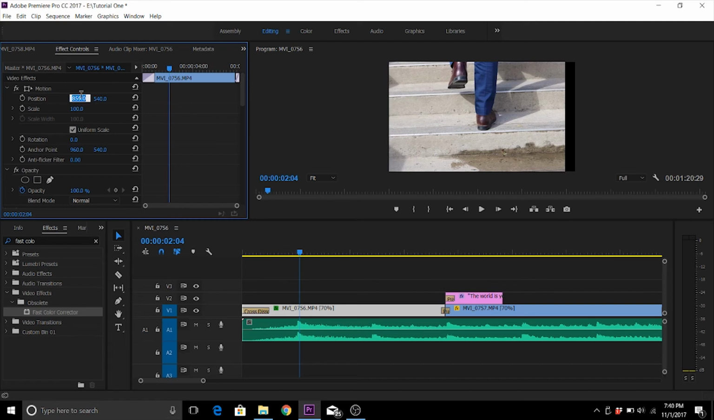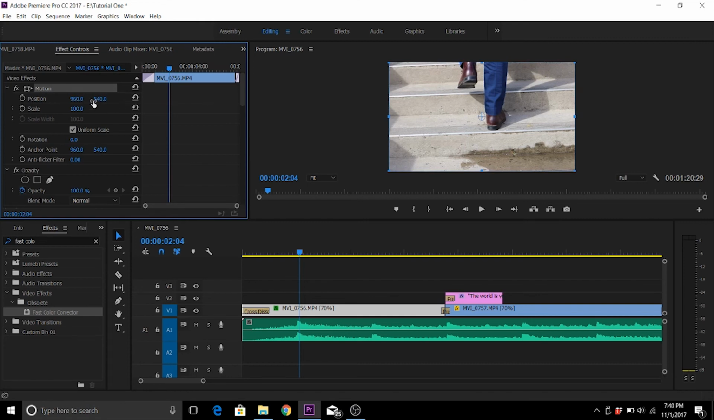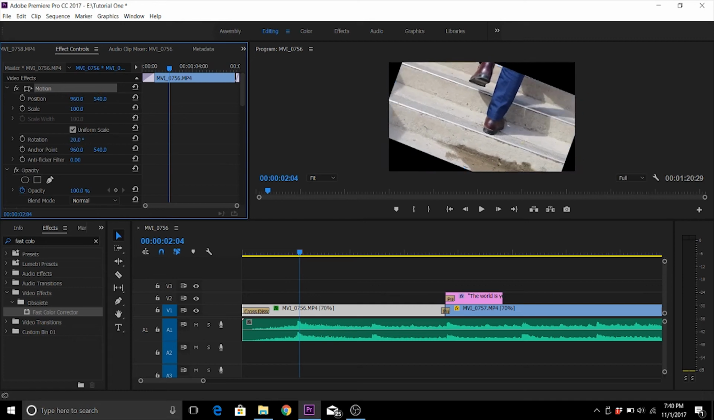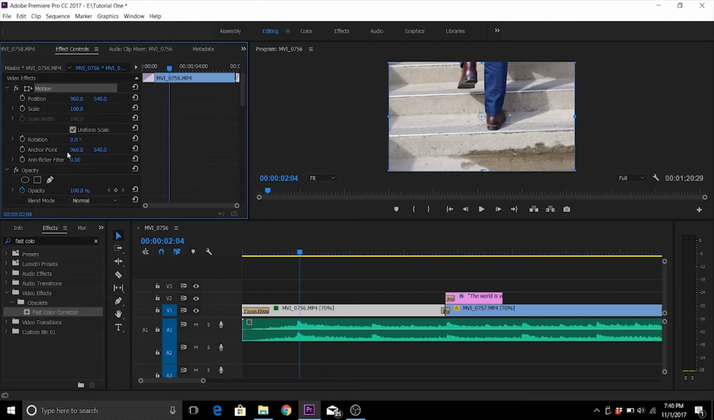I'm actually going to press undo. Put that back to the center. And this number right here actually affects the up and down, which you could play with accordingly depending on what you need. Rotation rotates the clip. And then, of course, you could play around with these, but we don't need that.